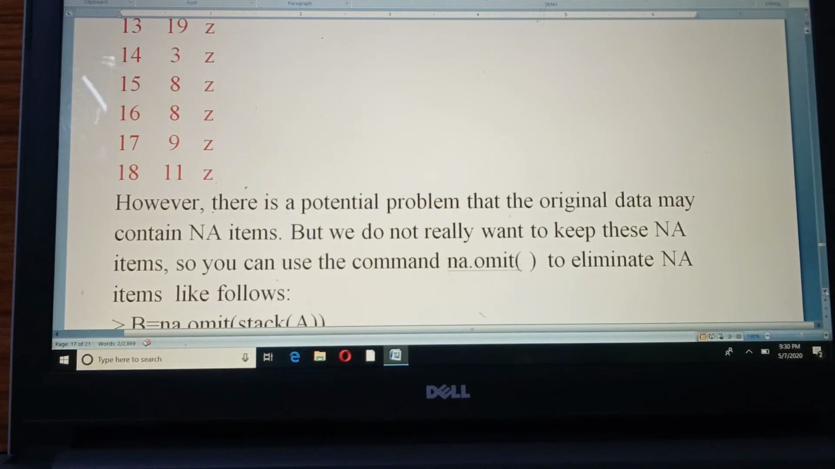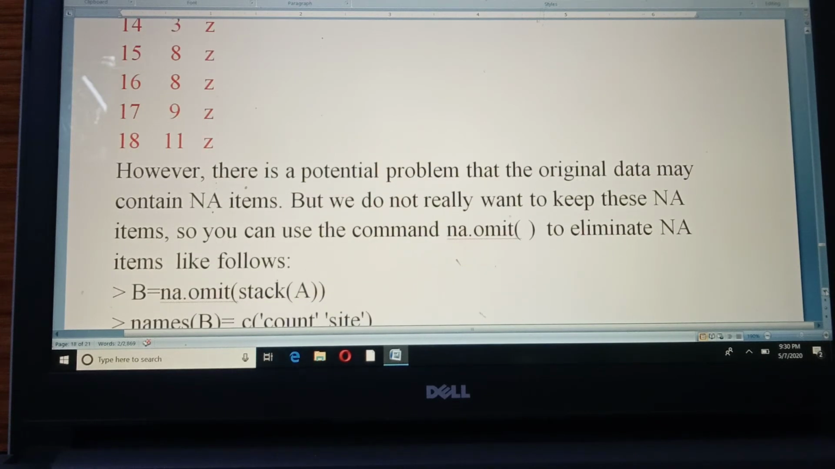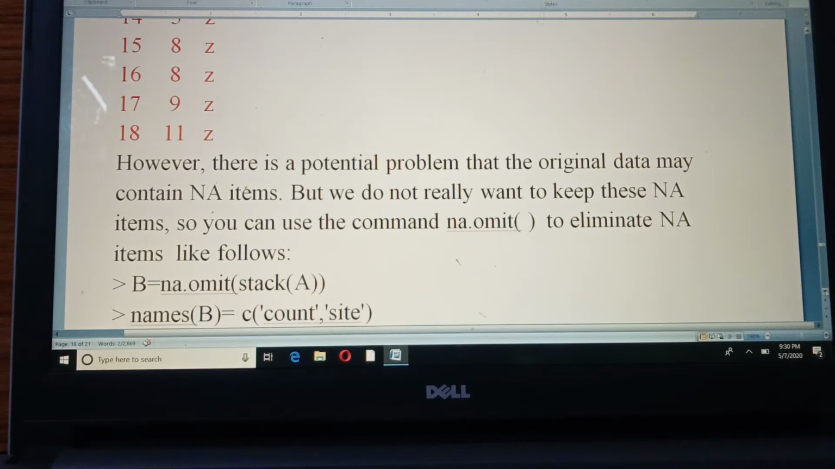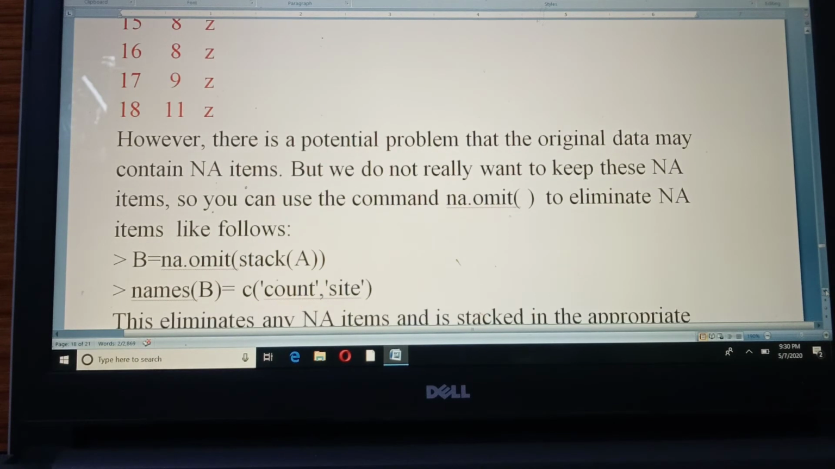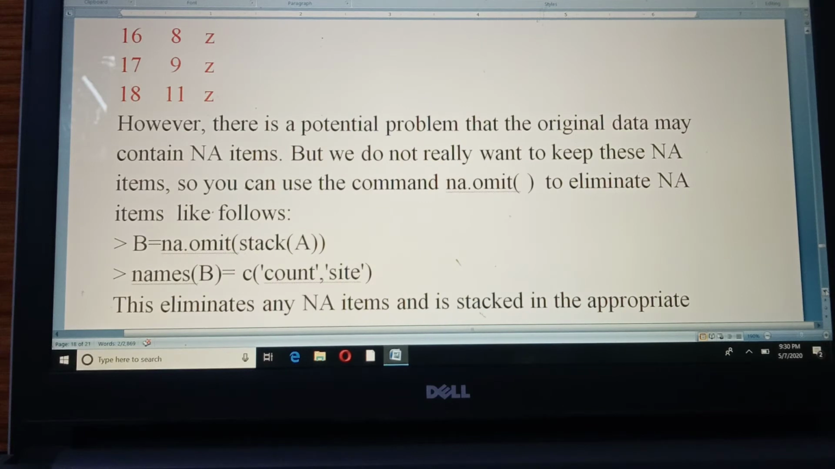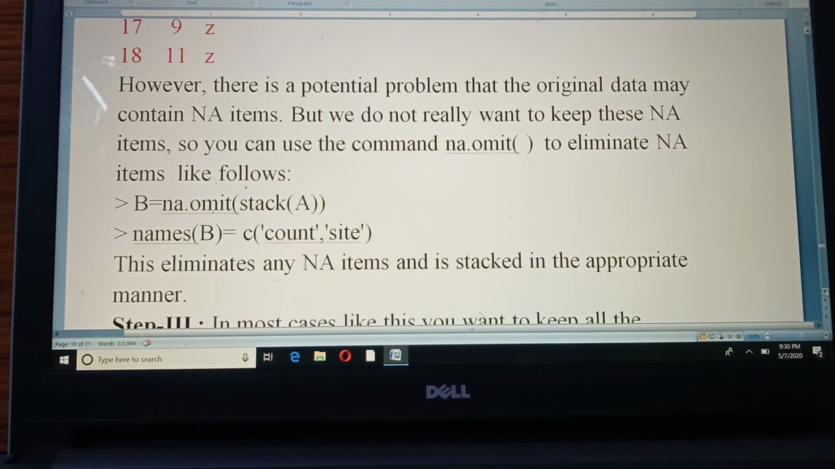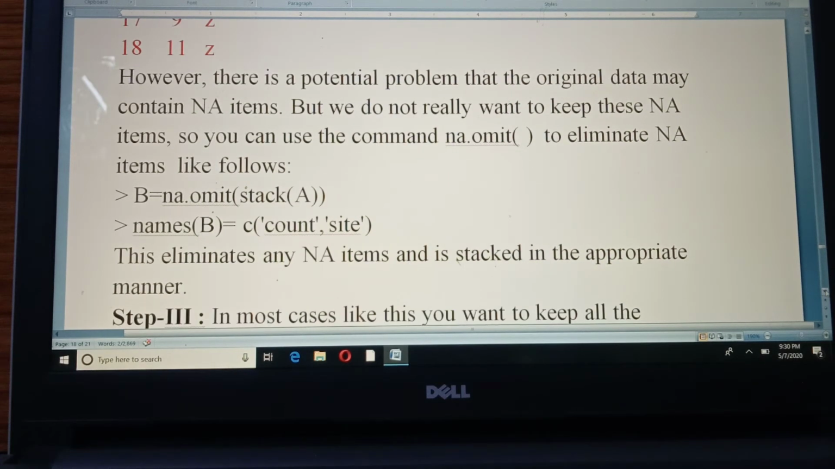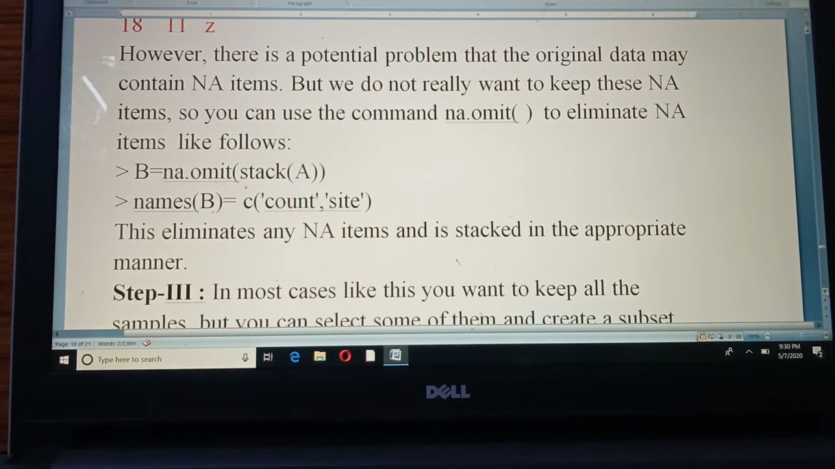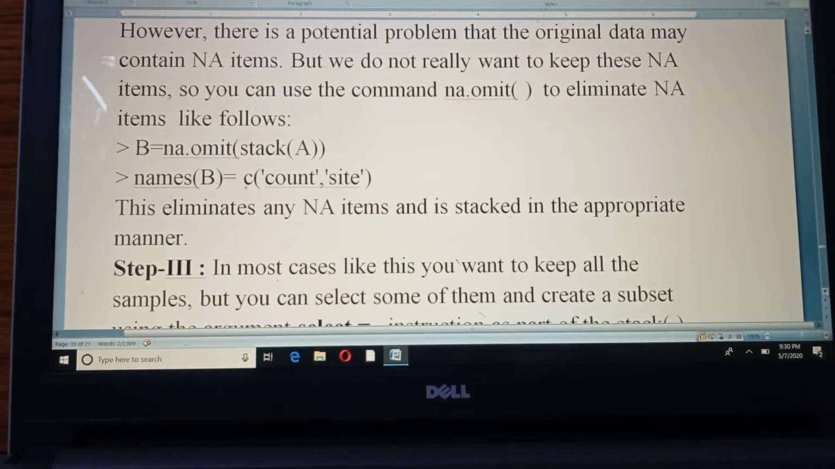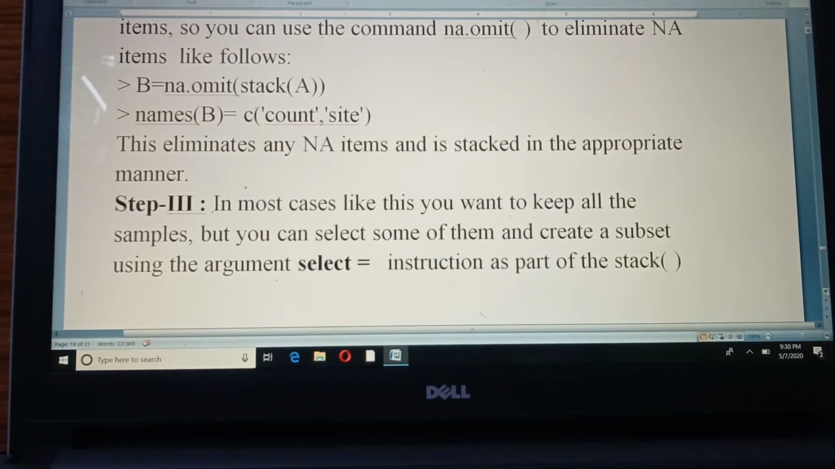And here one thing we have to observe is that the data may not always contain all the values, but some unavailable data may also exist in the given data. So in such cases, if NA items, that is unavailable items, exist in the data, you have to omit such data, and that can be done by using the na.omit command in the R console. So we use the na.omit command for the stack data which we have stacked previously.